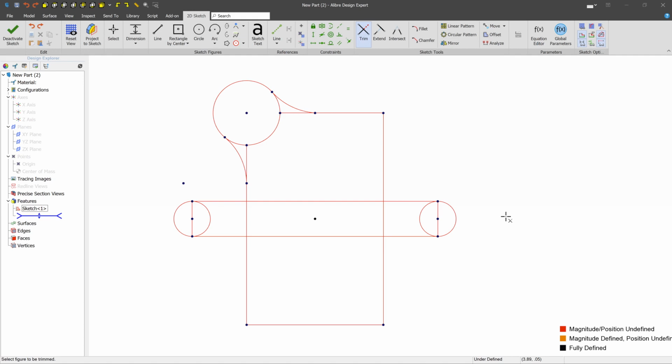In this video, we're going to cover three super useful tools that you'll use in sketch mode pretty often. These tools make your life a whole lot easier when creating closed sketches. The three tools can be found in the Sketch Tools section, and they're Trim, Extend, and Intersect. Let's start by taking a look at the Trim tool.